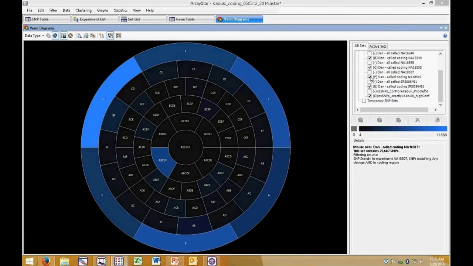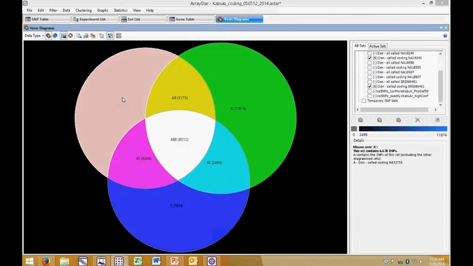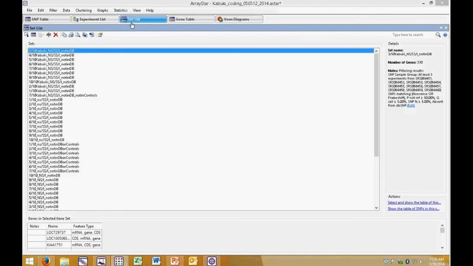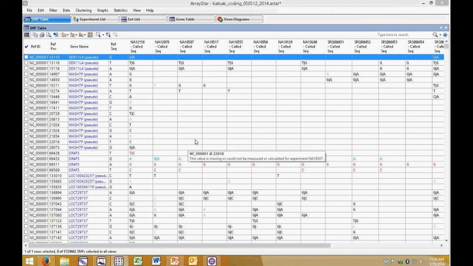In addition to some of these particular views, we also have a scatter plot, heat map views, as well as gene tables, ways to organize your gene sets or SNP set lists, as well as a SNP table to be able to scroll through your projects and examine all your SNPs. So before I wrap up here for the day, I do want to have a brief discussion on some of our support options that are available, unless there are any other questions on ArrayStar here.